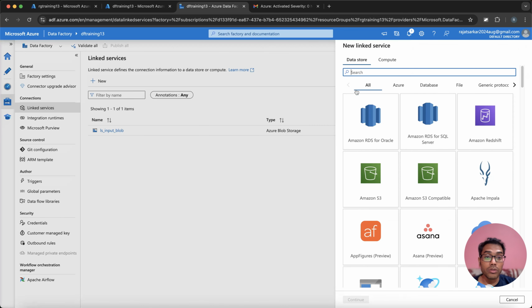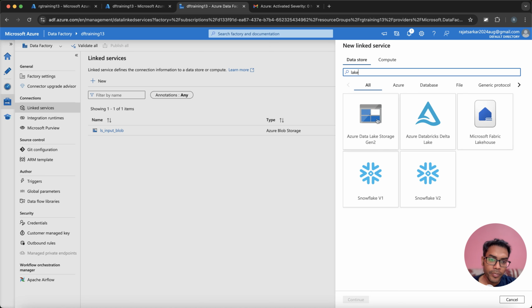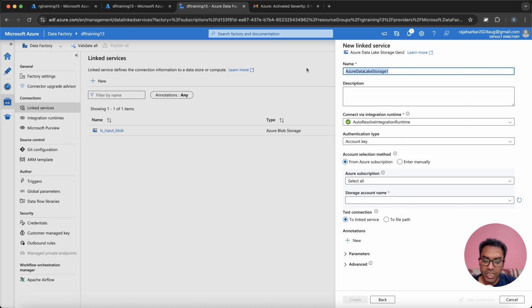Another linked service will be for the output. My output is my lake. If you remember, Azure Data Lake Gen 2, and I'm going to continue. I'm going to change the name as per my convenience, lake. It is where we dump the data, so I'll put sink, where you sink the data: source and sink. That's how Azure Data Factory works. Source is where you're going to pull the data from, and sink is where you're going to put the data. That's the way it works.